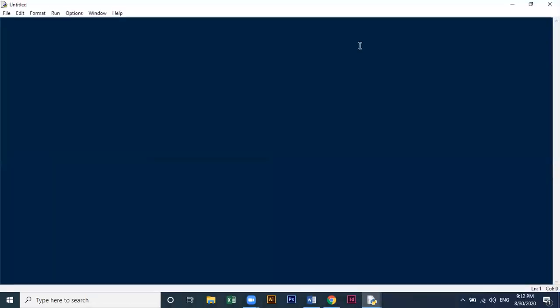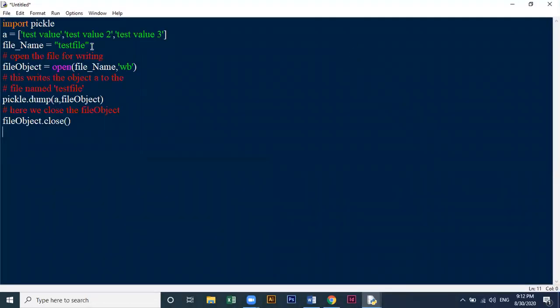Let's say the same file operation. Just write the commands. What we are doing is we have a list here, which has some values like test value 2, test value 3, some list. Inside that it can be anything. Let's say I'm using some different names, like Sam, and 1 or 2 user details. Sam, let's say John.